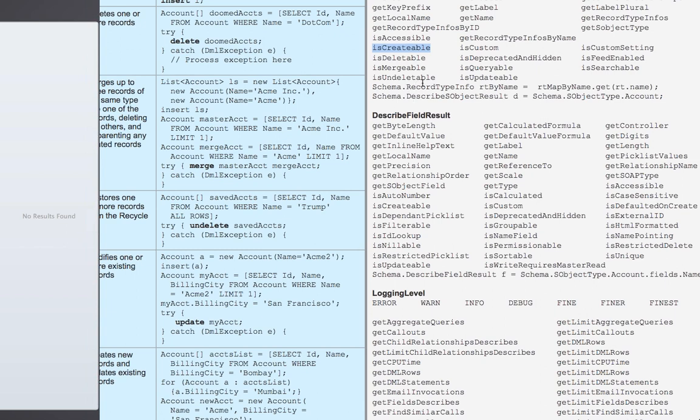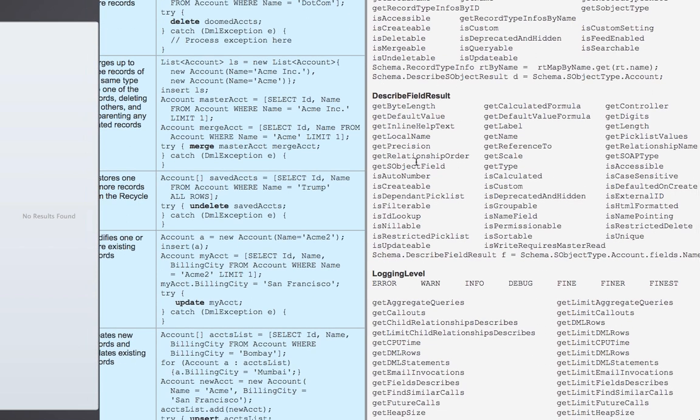Okay, this is Schema.RecordTypeInfo. You'll get the record type information of all the objects. Here you are simply passing the record type name, rt.name. What are record types? You already know what record types are. It's for identifying and classification of objects.